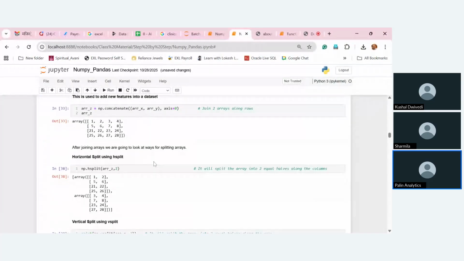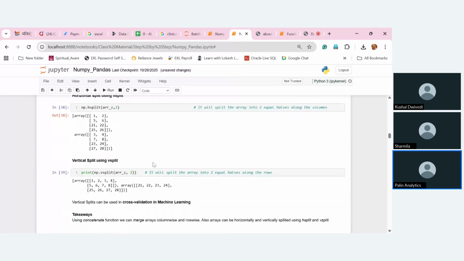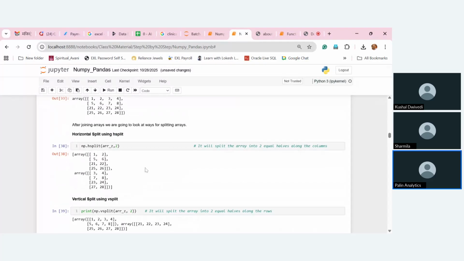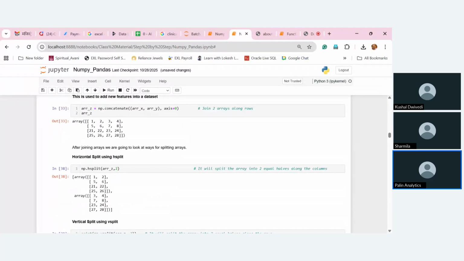In the same way, you can split. For a split, there is horizontal split and vertical split. Horizontal split means suppose this is the array, you want to cut it from the middle. So this 1, 2, 5, 6, 21, 22, 25, 26 will be the one part, and 3, 4, 7, 8, 23, 24, 27, 28 will be the second part. I am just using hsplit and dividing into two parts.